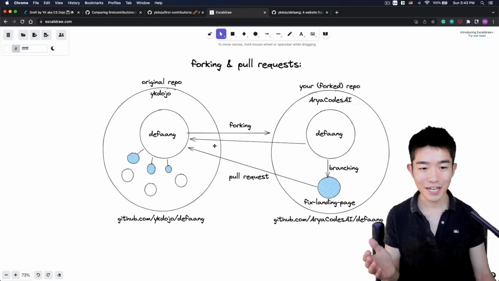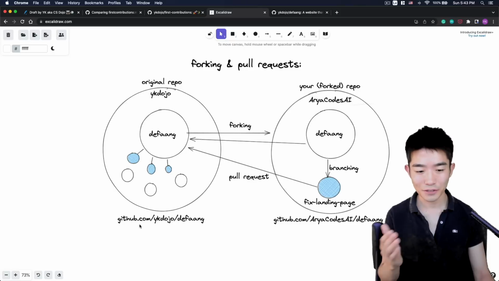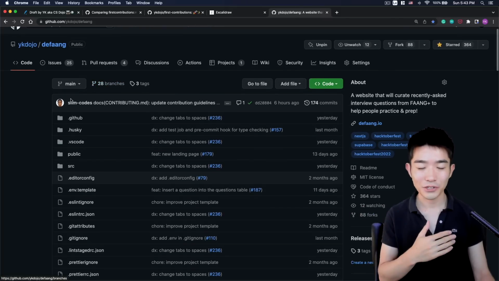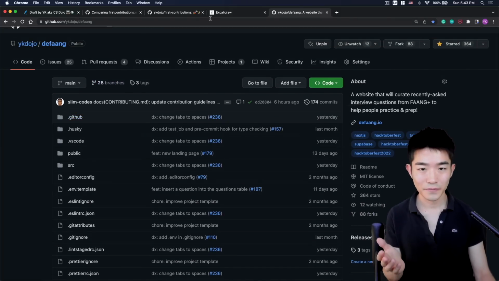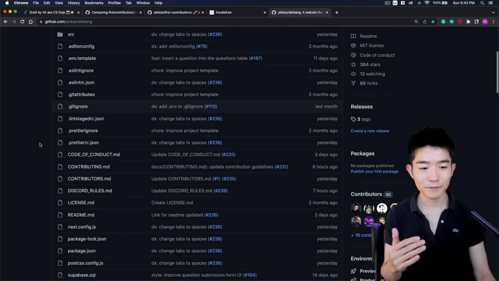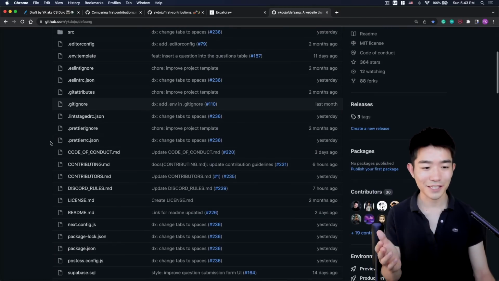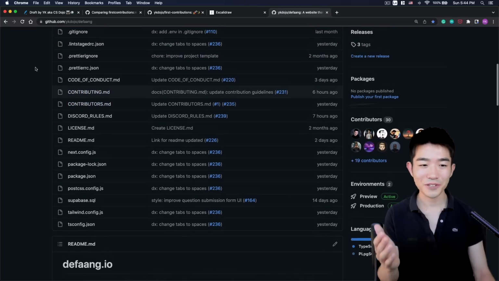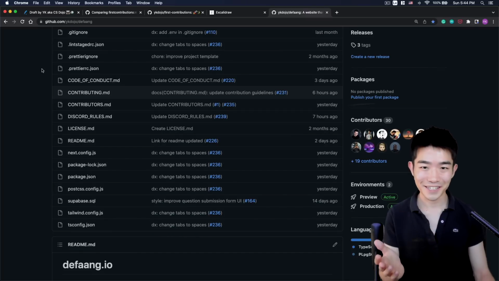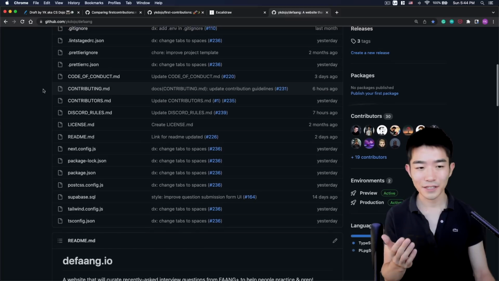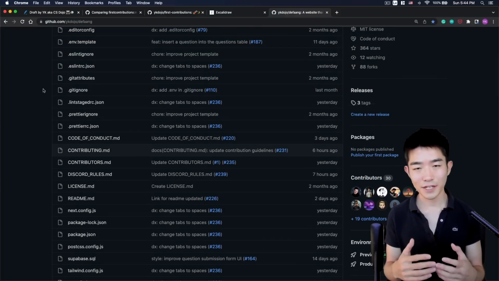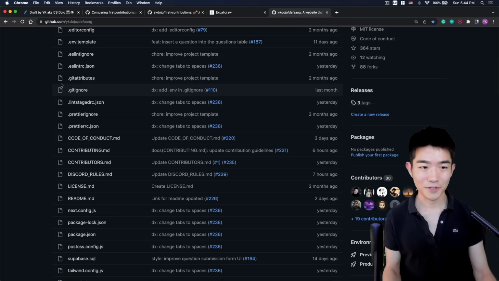So here I have the original repo because I'm the owner of this project. If you go to this URL, github.com/ykdojo/dfang, you'll be able to see the original code. It contains all the code for this project. What I recommend, not just for this project but for any project, is to read through the README and then read through contributing.md or whatever their contribution guideline is, and then find out exactly how they recommend that you contribute to their project. Because different projects have different guidelines, and you want to be respectful of that.